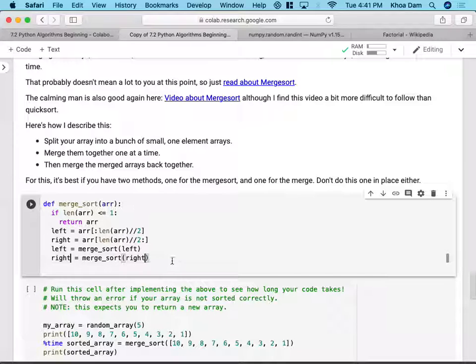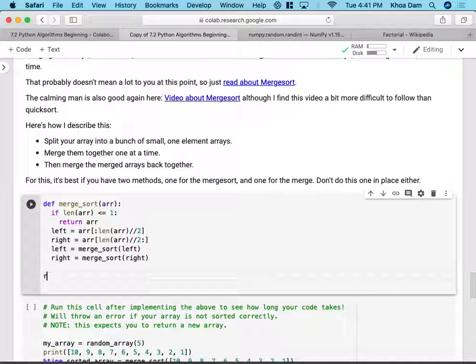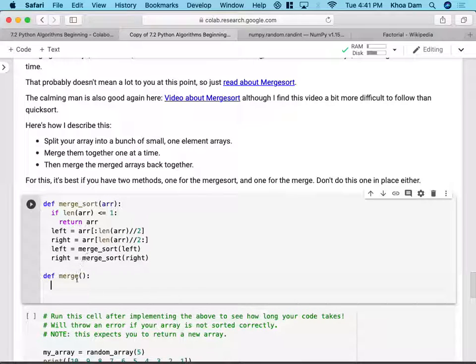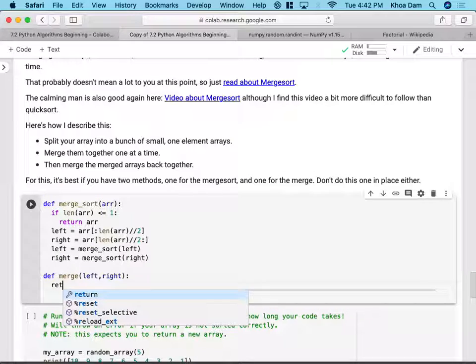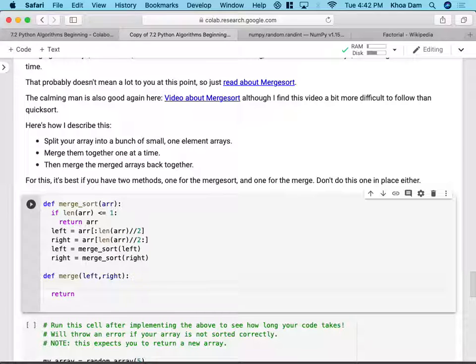Let's leave it there. Now here is the logic, the real logic. How do we call it? Merge. Okay, it's a function. It takes the arguments left and right. Then we need to return something. We want to return a new array. Let's call it result, res in short. Return res.